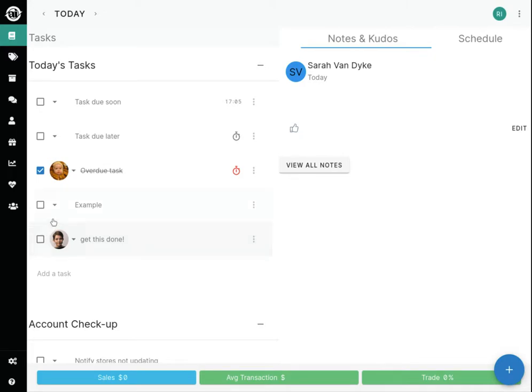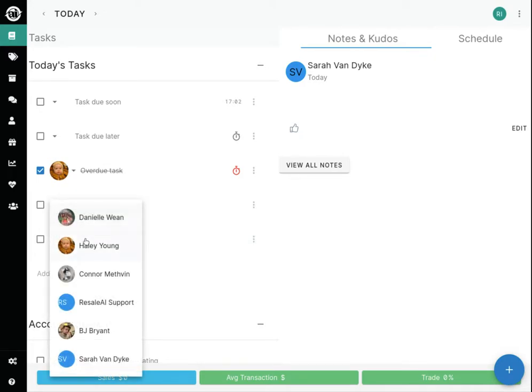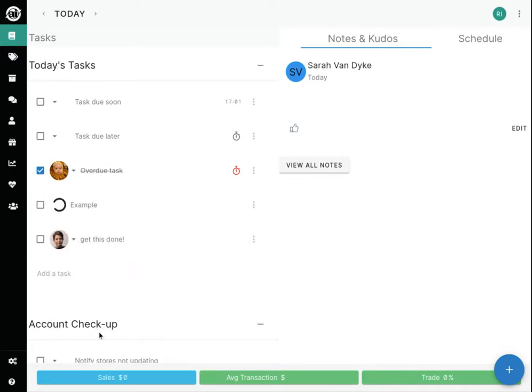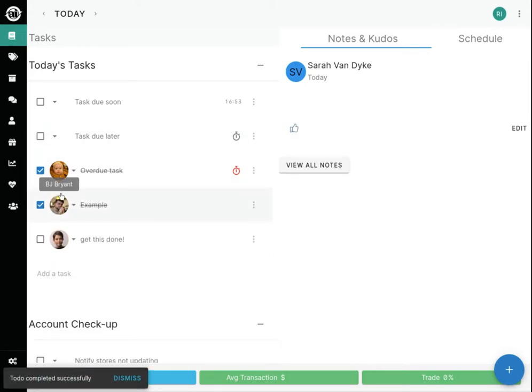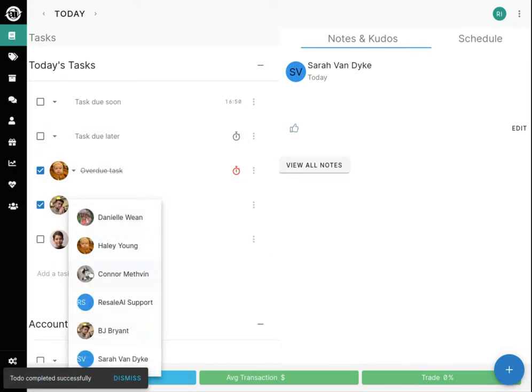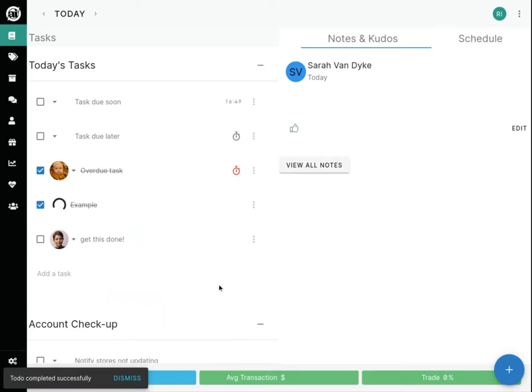You can also assign someone by clicking this drop-down and adding an employee to assign somebody, or mark that they're already working on it without completing the task. If I check off this task now, it'll assume BJ was the one who did that since he was assigned, but I'd have a few seconds where I could change it if someone else ended up completing it.